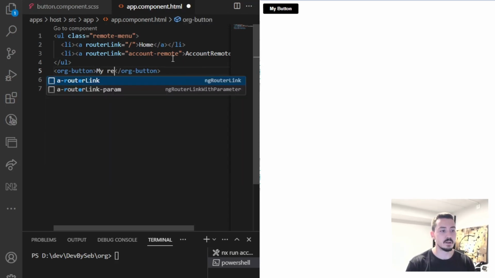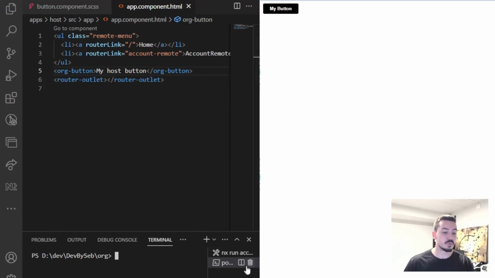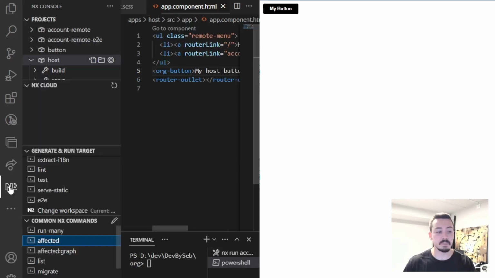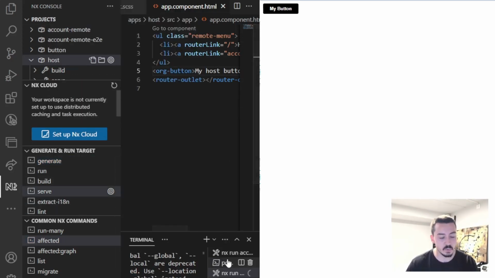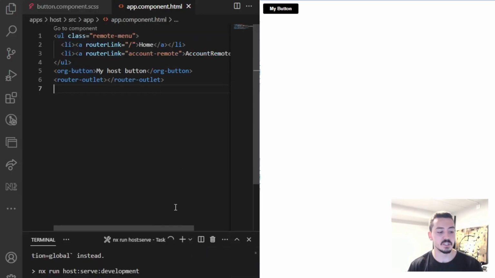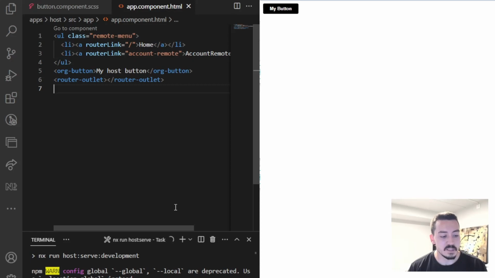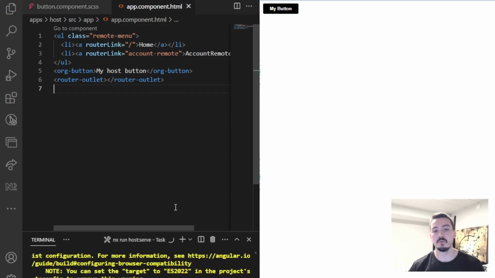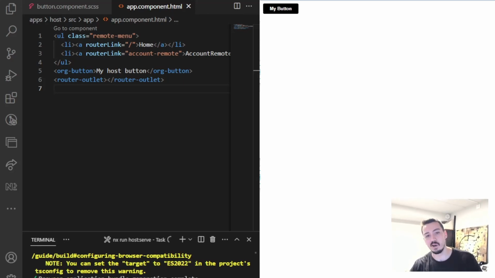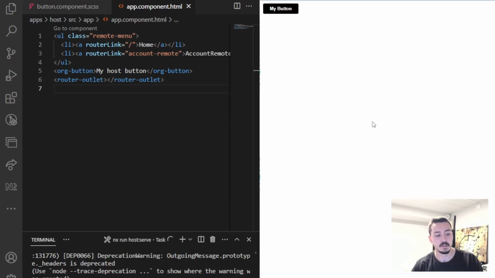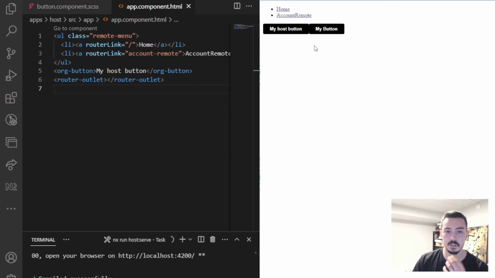So my host button. As I'm not really running the host application, we can run the host application at the same time in test mode, and you can do that by actually going to serve host, and it will execute it in this way. And let's just go ahead and close the other applications that we have running. It's essentially going to run both of them, and we should have two different buttons being previewed, and then we know for a fact that we have something reusable. Right, so give it a couple of seconds. Maybe we need to navigate to 4200 in order for us to actually hit the host application. And then we have my host button, and then we have my button, which actually comes from the account remote module.